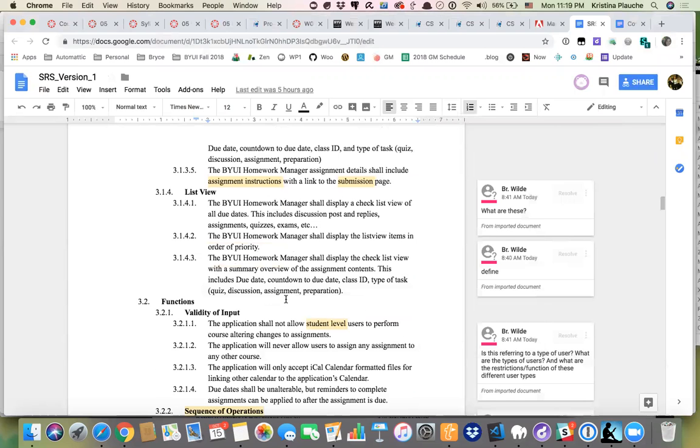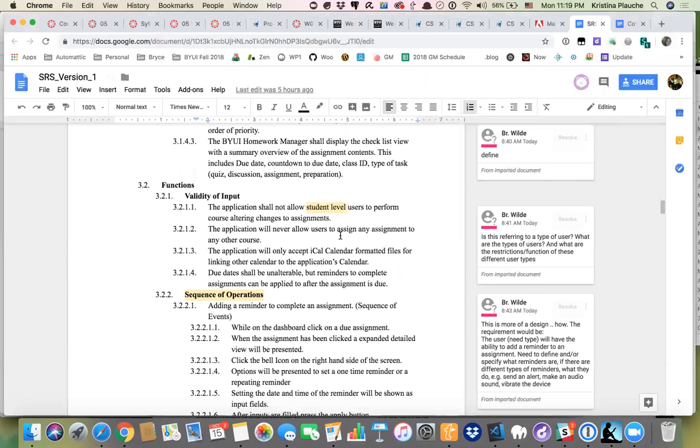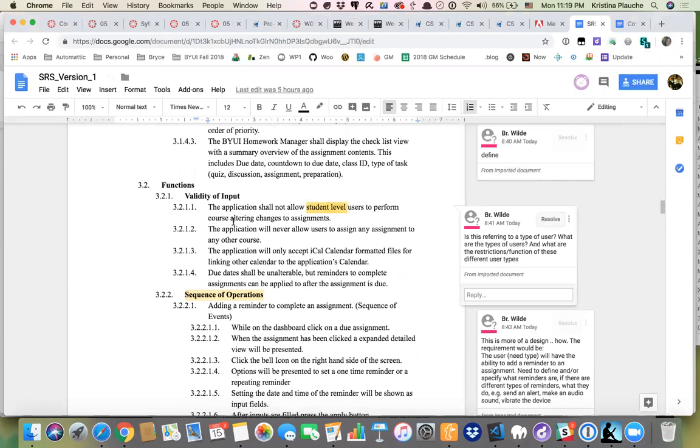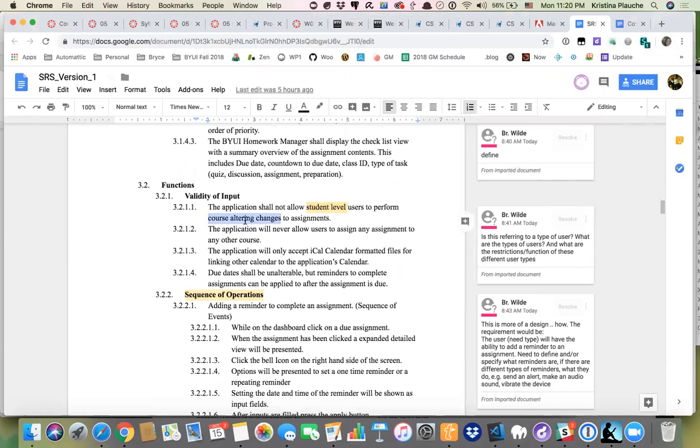List view, validity of input. Okay. Course altering changes to assignments. This is kind of ambiguous, right? Definition not allow students. I think that this is just basically saying that the things you put into this app won't change anything in the learning management system. Right. There's not a reverse sync. Right. But that's not what that says. No, but I think that's what they mean.